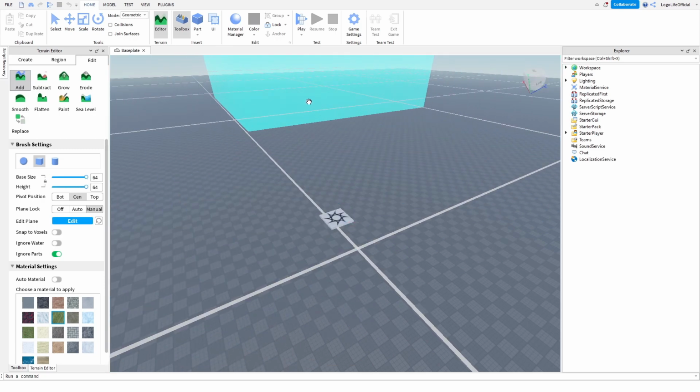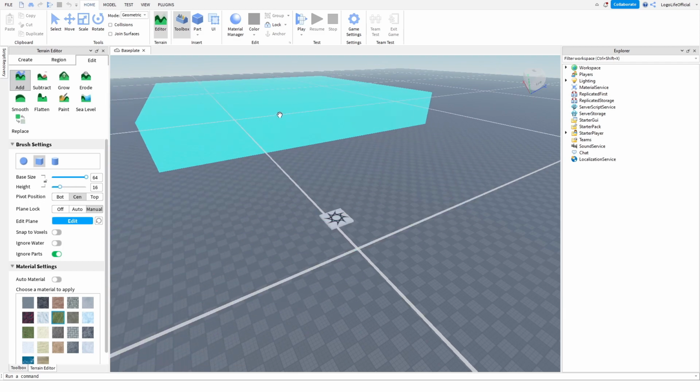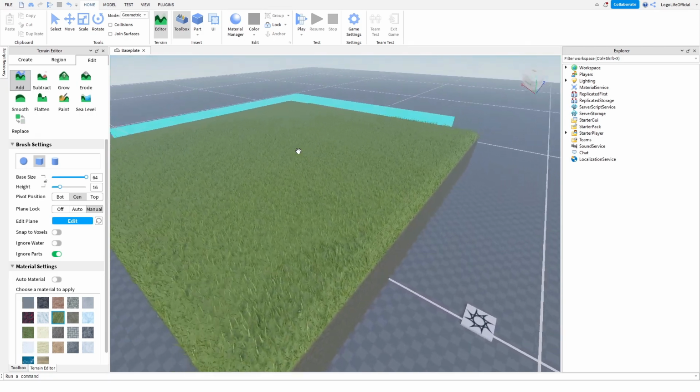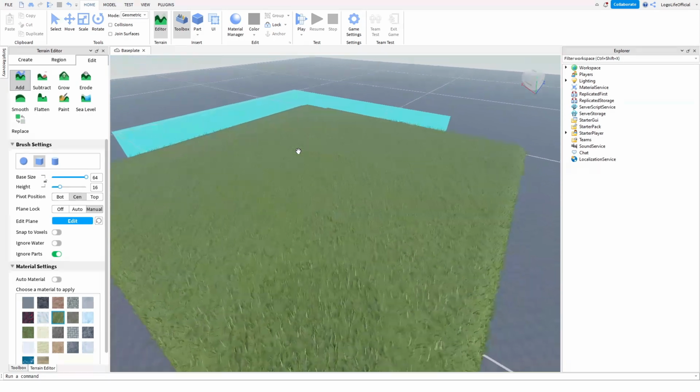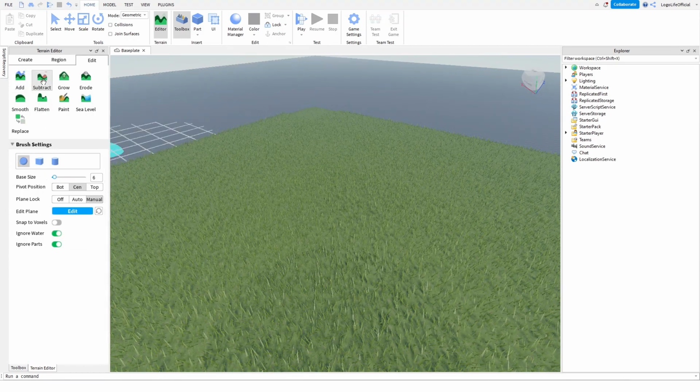Now it's really tall, so perhaps I'll lower the height. If you want to change the base size and the height separately, you just click on the lock here to unlock it, and then I'll just reduce it slightly here. Make a square, boom, and we'll do everything within this area. Now I'd like to have a kind of like a small lake here, so I will go ahead and subtract some terrain from what we just did.